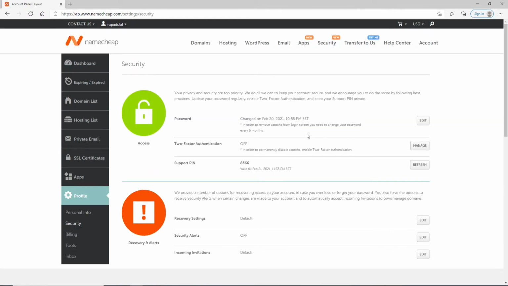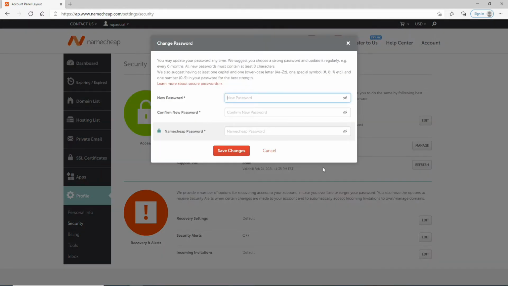Under Security, you'll be able to see your password. In order to change your password, click on Edit. From the pop-up, enter your new password. Make sure to type in a strong password for your account.